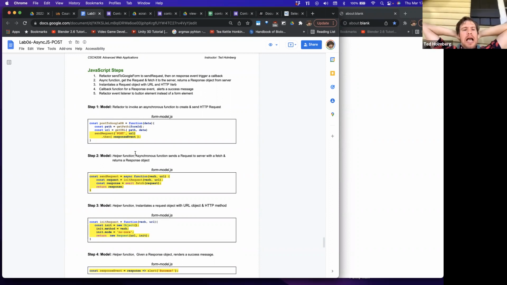As step 3, I'm going to instantiate a request object with the URL and HTTP verb. For step 4, I'm going to create a callback function for the response event that sends a success message to the user to let us know on our own page that we successfully submitted to the Google form, because we're not going to do that redirect anymore. We're not going to get the Google redirect. And then the 5th and final step for this goal is we're going to refactor our event listener to a button element instead of a form element.